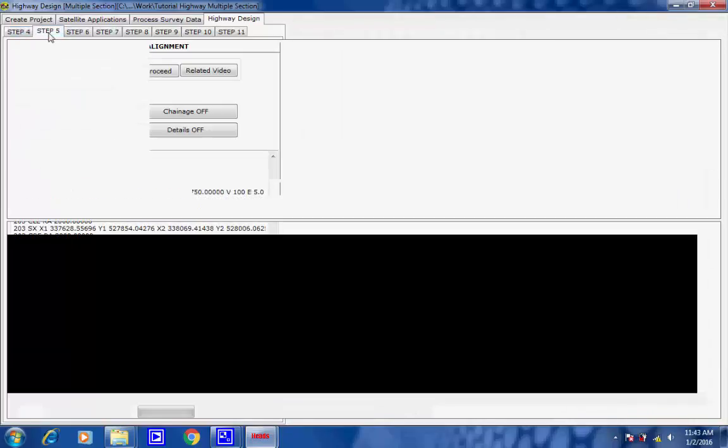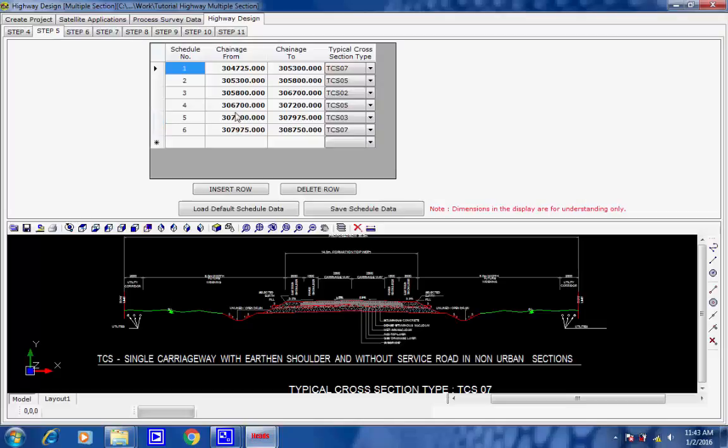Next we select Step 5 to select different cross sections to apply from various chainage to chainage sections as selected from the typical cross section types and we click the button Save Schedule Data.